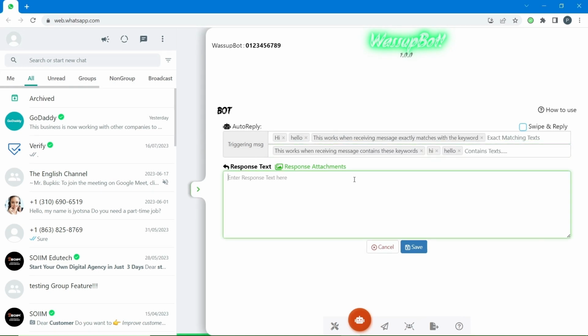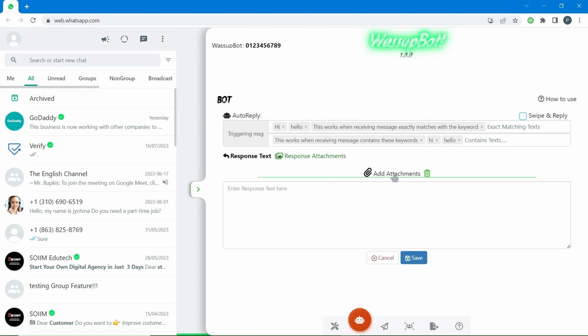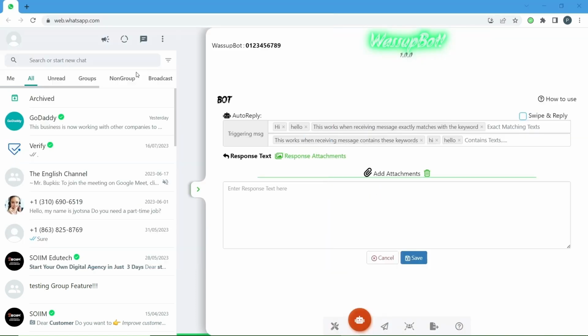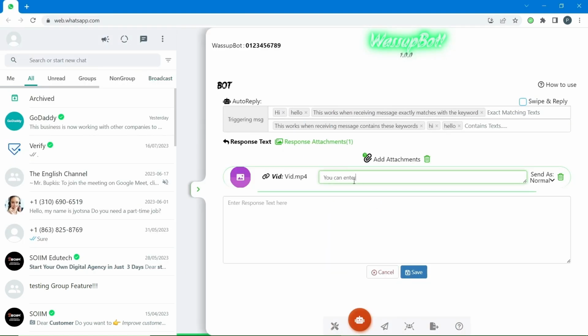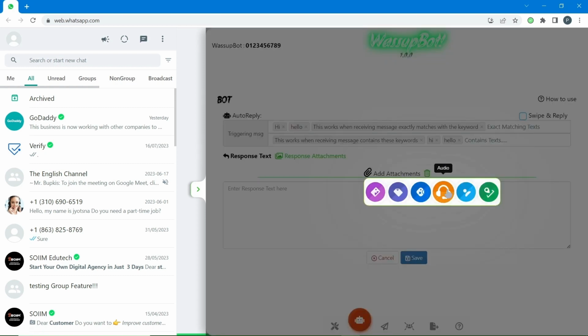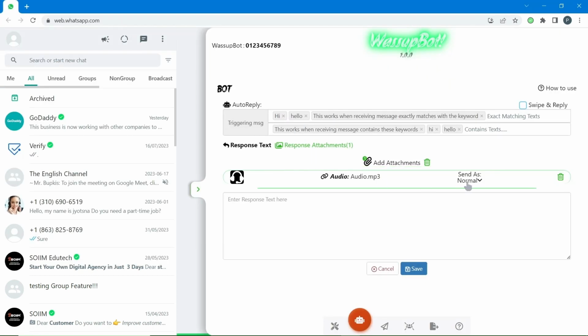Craft your reply. Let your creativity shine as you craft your reply text or dive into a plethora of attachment options, including photos, videos, documents, stickers, audio, contacts, and locations. You have the option to include captions, enable view once for photos and videos, and even send videos as GIF. Moreover, you can send audio as recorded, replicating the live WhatsApp mic experience.